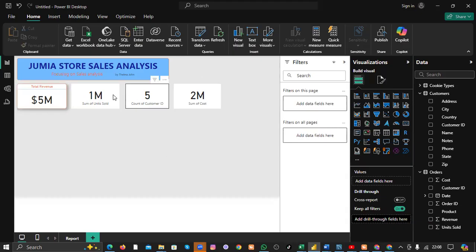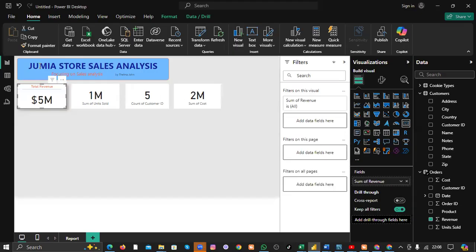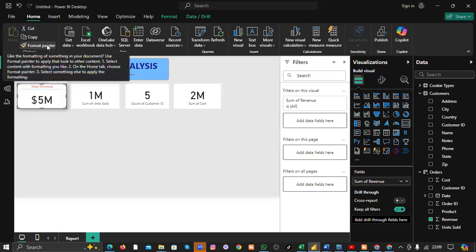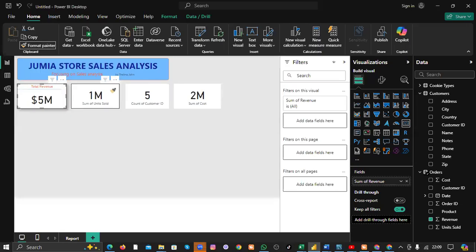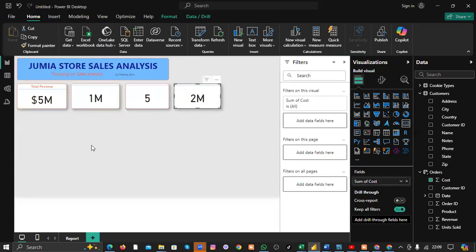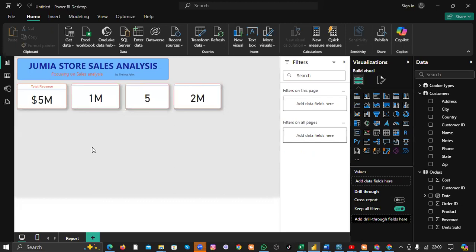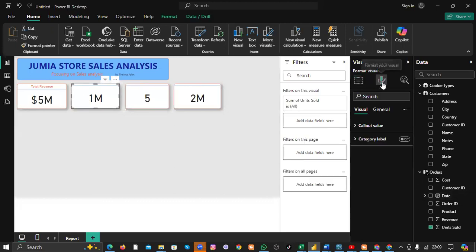So instead of doing the same thing for all this one, I can just copy this style that I've done here and replicate it in all of them. I can just come here, see this format painter. If I click on it and I just click here, it automatically gives it the same formatting. If I click here again, I put it on this one, it gives it the same formatting. If I come here, I click this one, it gives it the same formatting. You can see they all have the same formatting. All I need to do is just to put the name, the title.